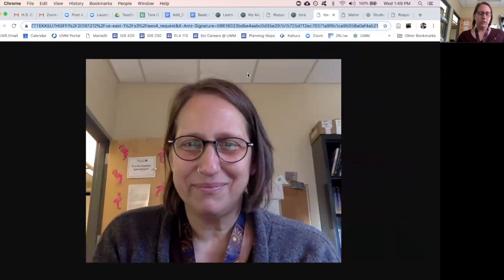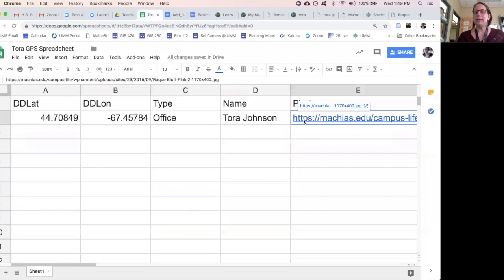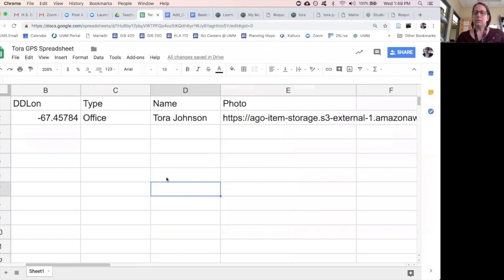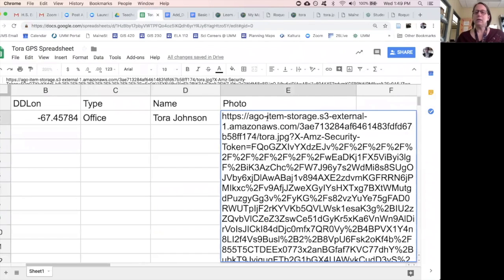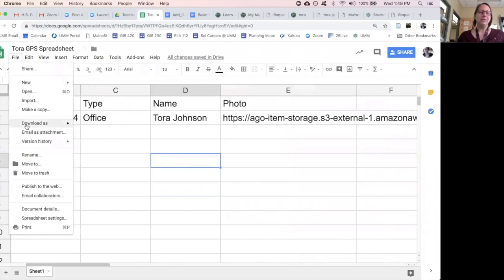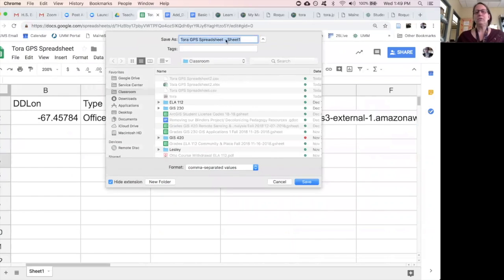So I'm going to try using this link, and we'll see if it works. I'm going to paste that instead in here. The big long link. And I'll download as comma separated value. We'll try it again.